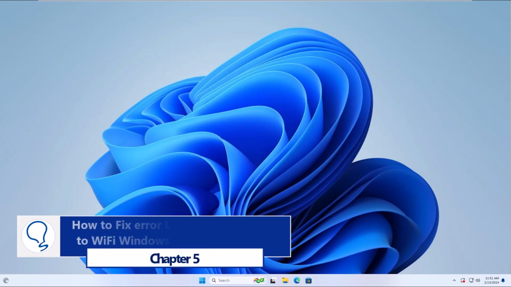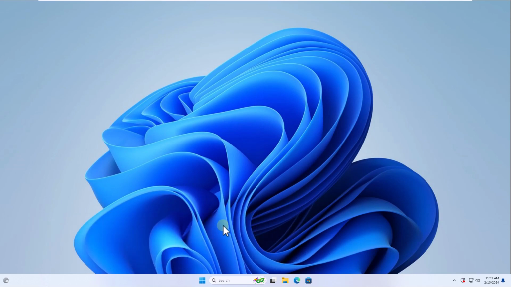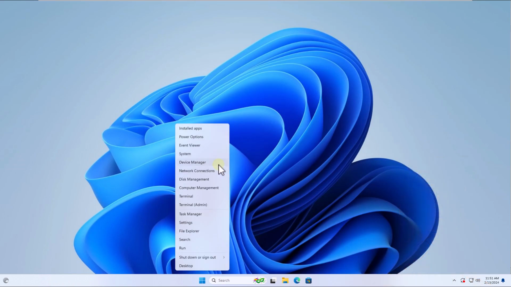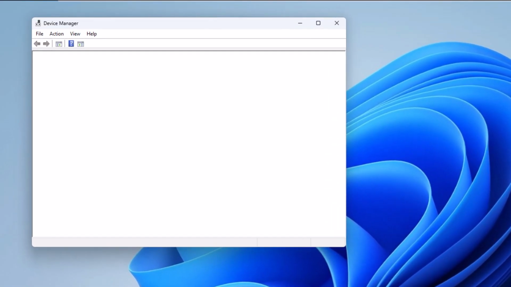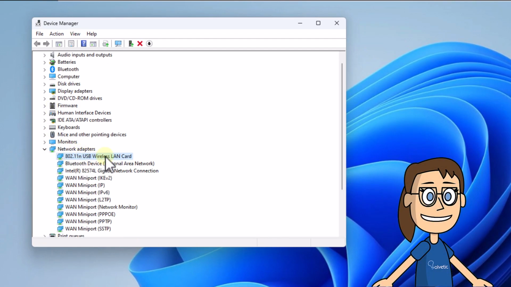Chapter 5. How to fix error laptop can't connect to Wi-Fi Windows 11 updating driver. To start, right-click on Start and click on Device Manager. Here on Network Adapters, right-click on the driver and select Update Driver.